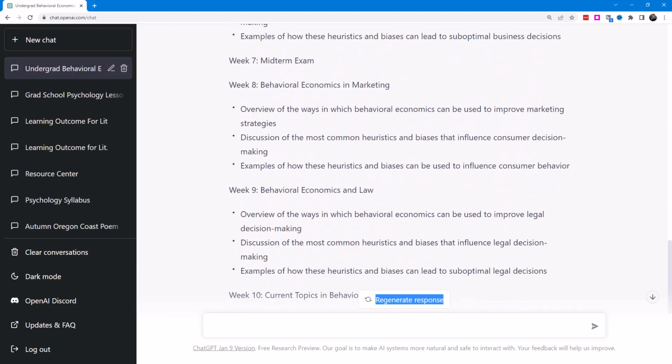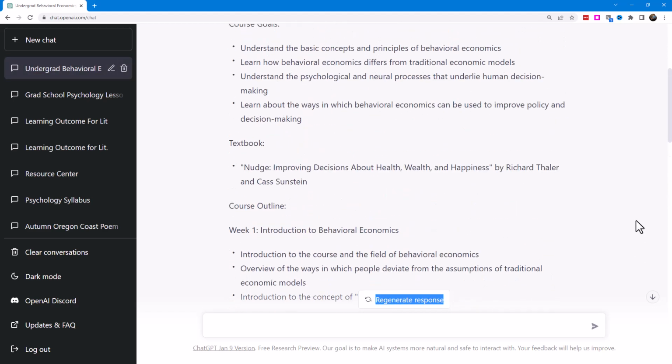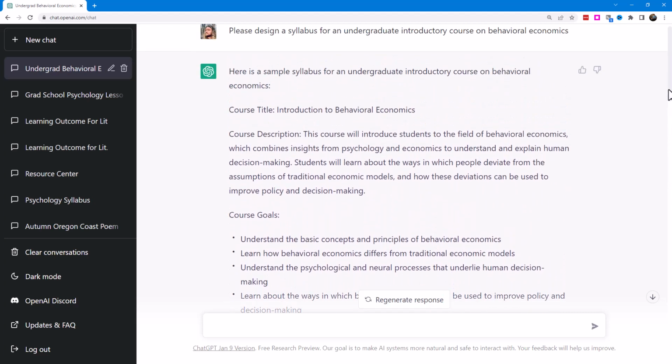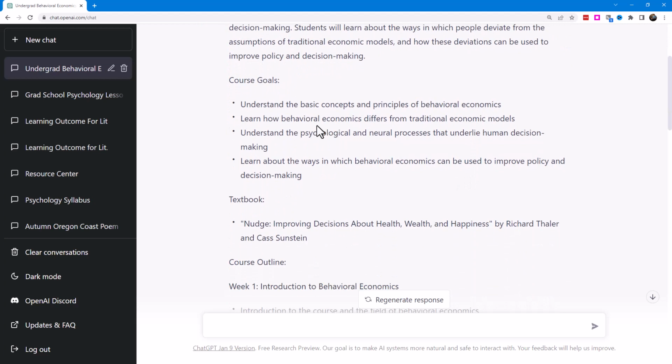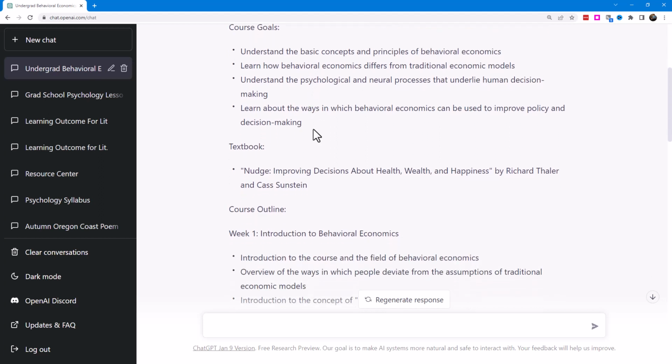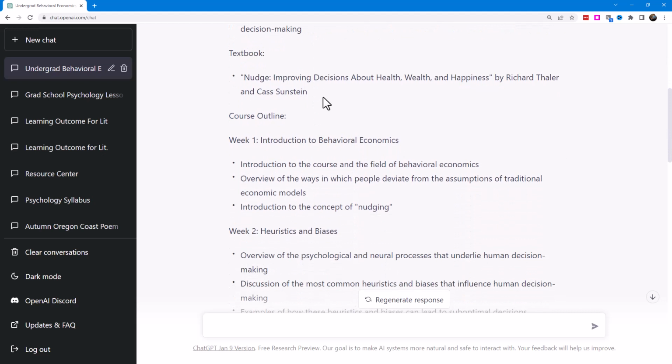And now let's hop back up to the top and see what content we have. So we of course have the course title, which I could change to whichever I wanted. And then a brief course description with some goals. And I'd probably prompt ChatGPT to create some specific course learning outcomes, something that aligns with our program learning outcomes. It suggested a textbook, which this book isn't really a textbook. So it's a paperback, but it's a really good book.